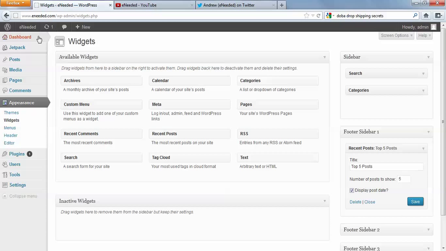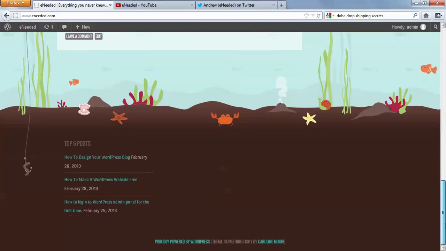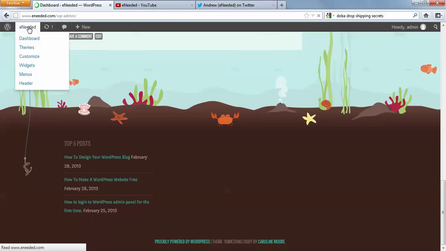Now, once you go back to your blog, you'll see that your categories and your search are on the right-hand side as you had specified. And then if you scroll down to the bottom, here are your top five posts with the dates included. And now let's go back to the dashboard again.